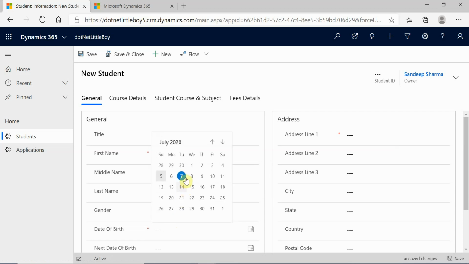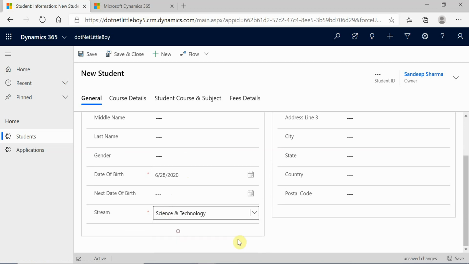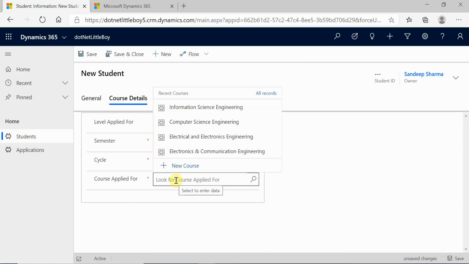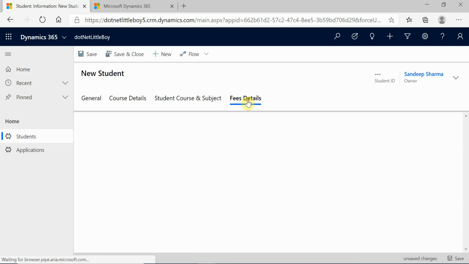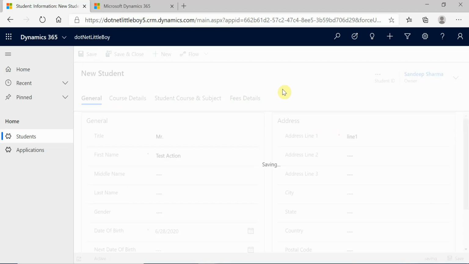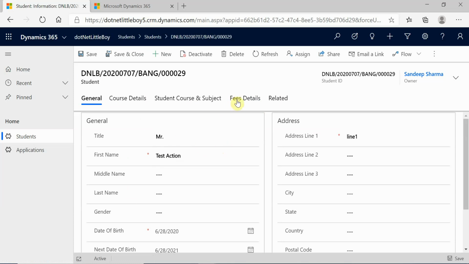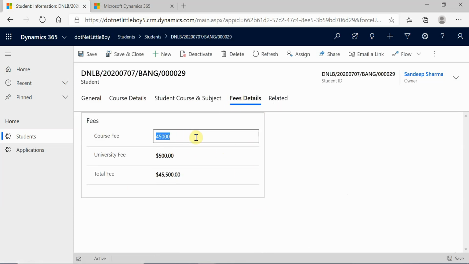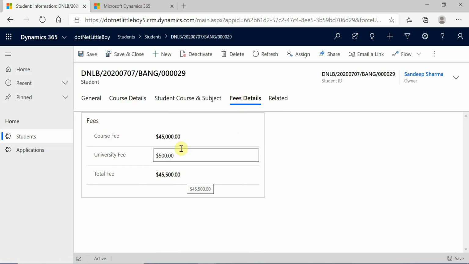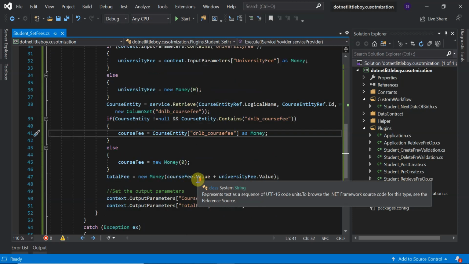Test action here, and then course details. I will select the cycle as P, and the course I will select as say computer science, and the fee details for the university, say I want to pass as $500 for the university fee. Okay, and now I will create the record of this student. So it is created. Now if you see the fees details, you can see the 45,000 is added, which is nothing but the course fee from the course we have selected, and this total fee is added after adding these two. So this is the logic we have written.